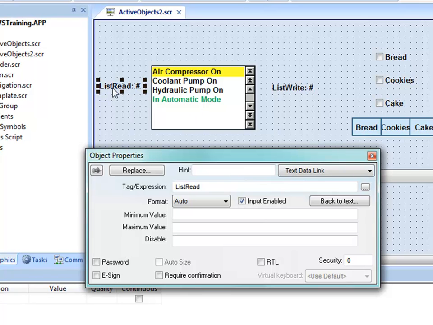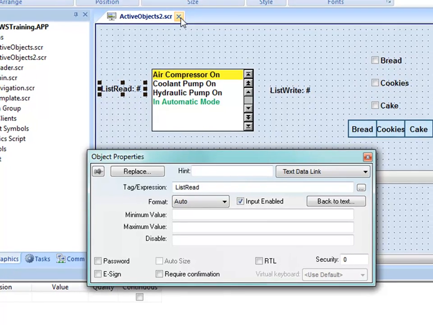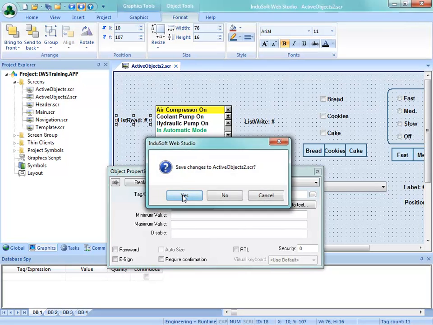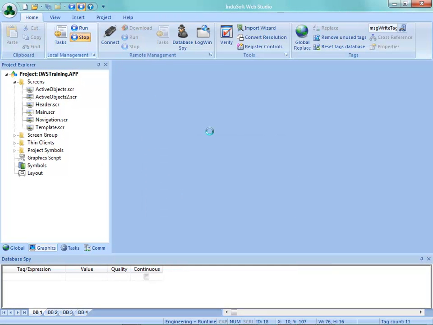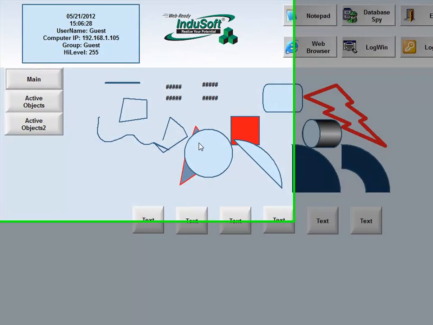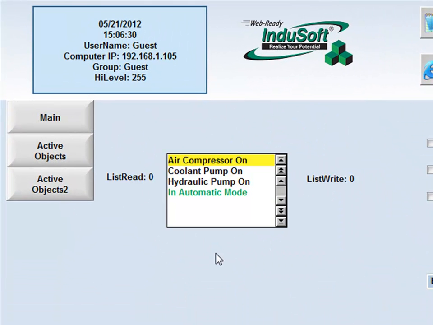Now that might come from the PLC, that might come from elsewhere in your application, but for now, just to simulate that value, I've got this text object here. So let's close the screen and save it. Go ahead and run our project with our menus. We can go back to the active objects too. Now notice that it defaults to being on line 0. It defaults to whatever that tag is.